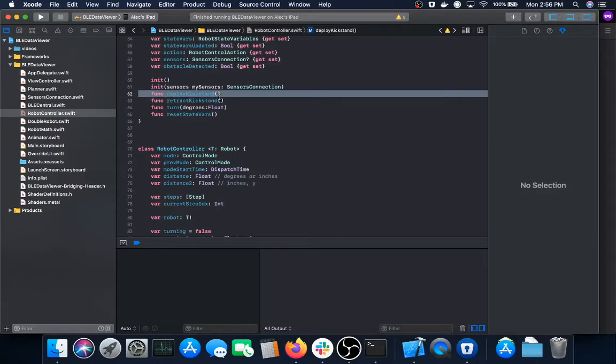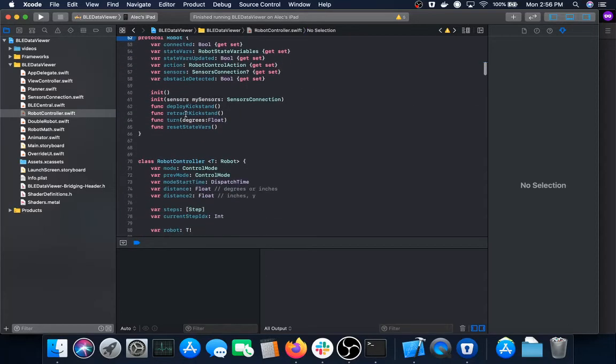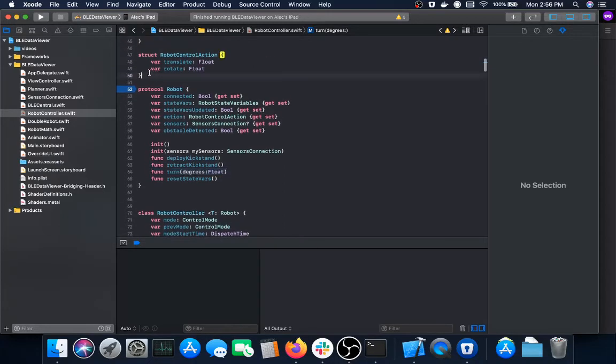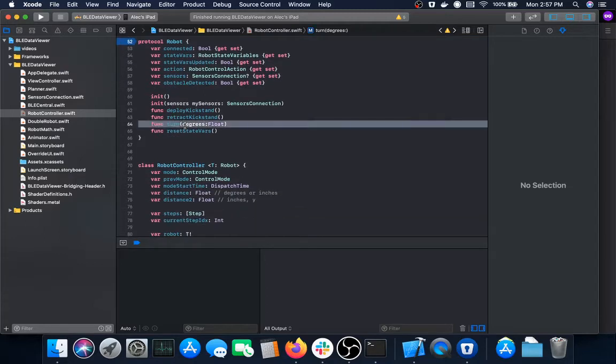One of the things managed separately as part of the Double system is the kickstands. You can tell it to deploy the kickstand and retract the kickstand, and that's a separate process from the action it's doing. Then there's also a built-in function to turn a certain number of degrees, but it just uses the encoder value and it's not very accurate. So we replaced that and now send control actions directly, but it's still there in case you want to use the Double2 built-in turn function.